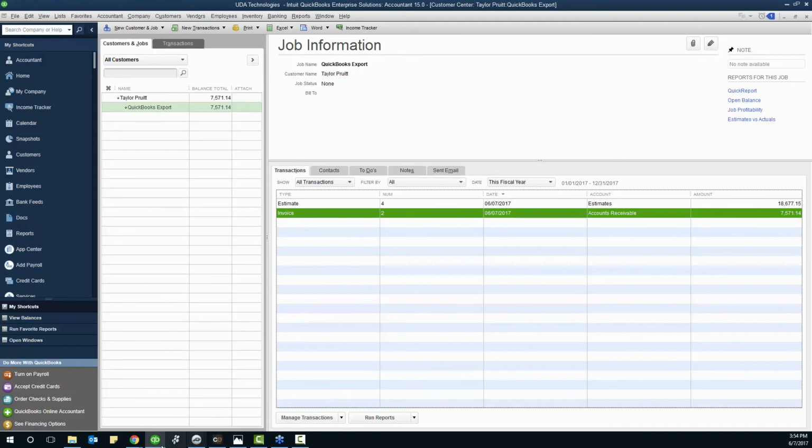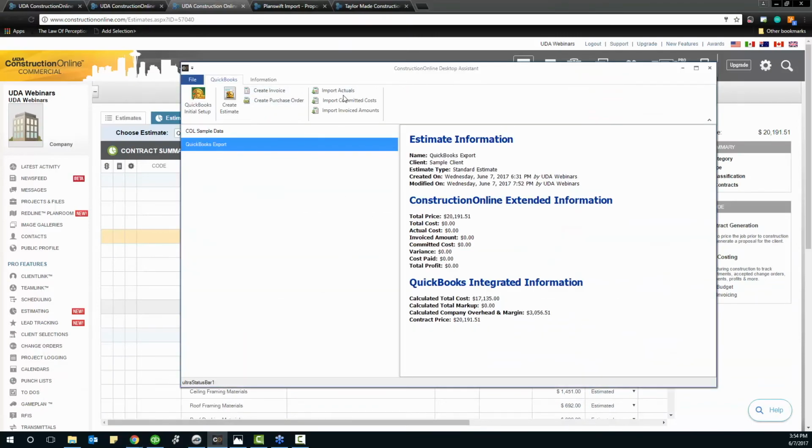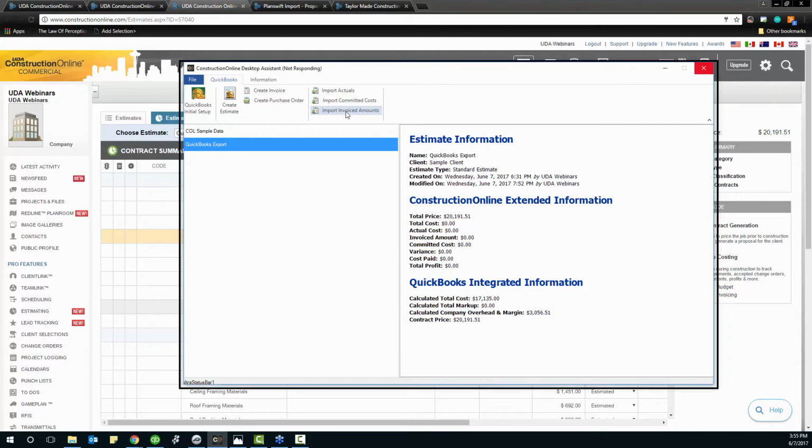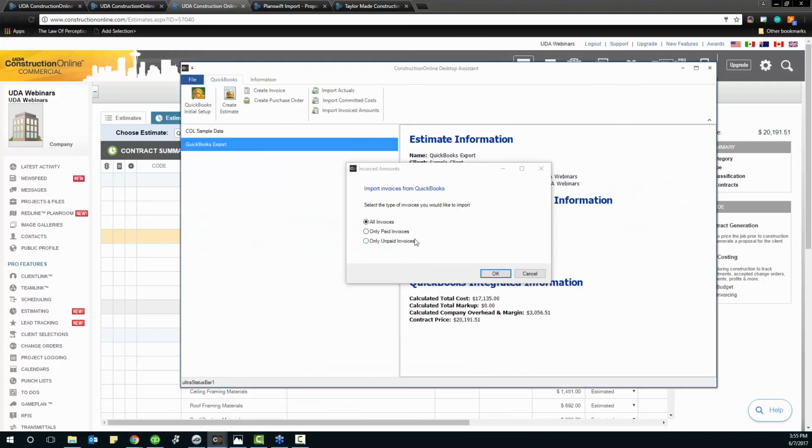Now to take it a step farther and take advantage of some of the job costing functionality that Construction Online has, you can now come back into the desktop assistant and import those invoiced amounts back into your Construction Online estimate. So you don't have to create an invoice from this desktop assistant. You can manually create invoices in QuickBooks, maybe with a little bit more customization or flexibility if you have different percentages or have to really get into the work completed percentages for the invoice. But when we do this, you can choose to import either all invoices, or your paid or unpaid invoices.